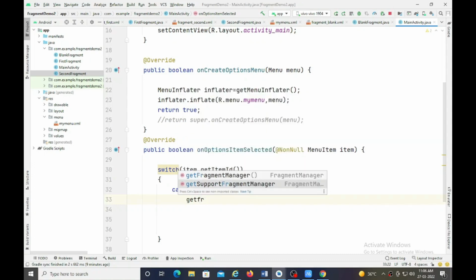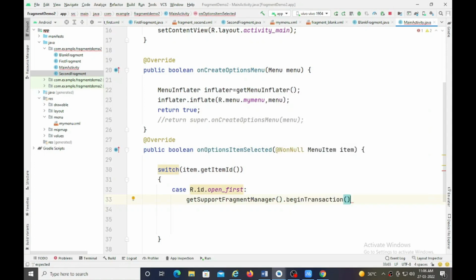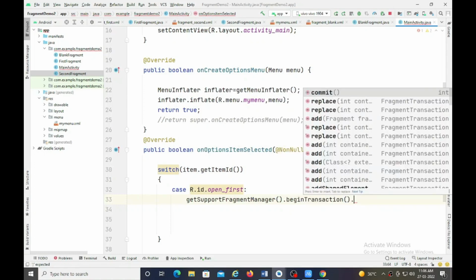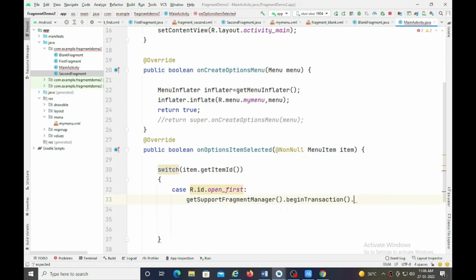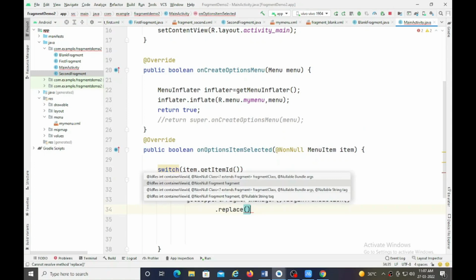getSupportFragmentManager is a function, then beginTransaction is a function, then replace is a function. And to this replace function, what is needed is which fragment is to be replaced. What is the ID of the fragment tag that we have created on the main activity, that we have to specify here.